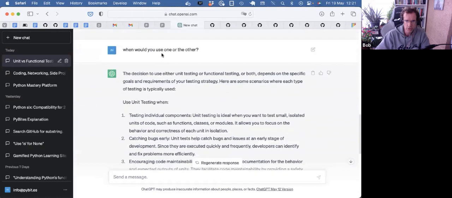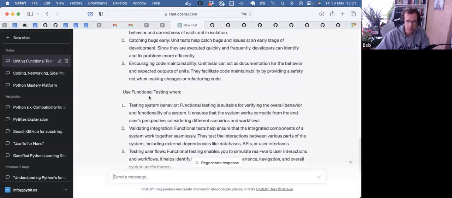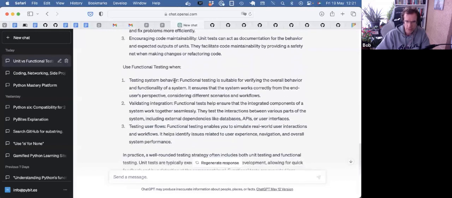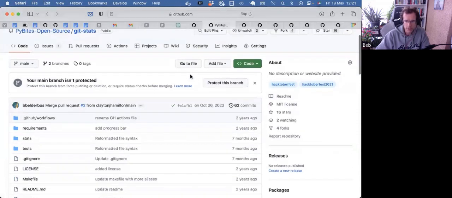So when would you use one or the other? Again, unit testing for testing individual components, functional testing for testing the system behavior, right? So how the pieces fit together. That's all nice and abstract, but let's look at a practical example.